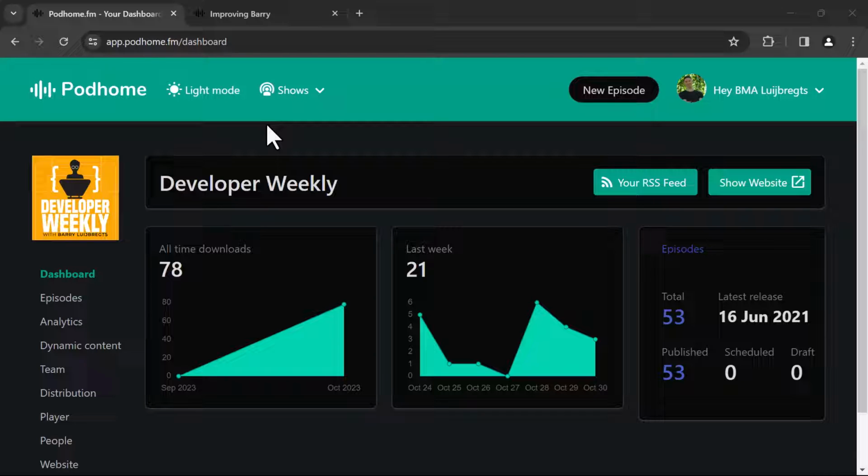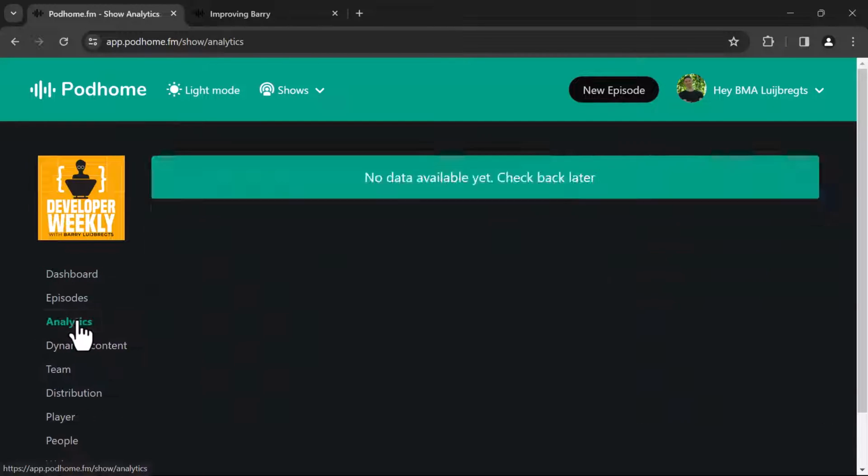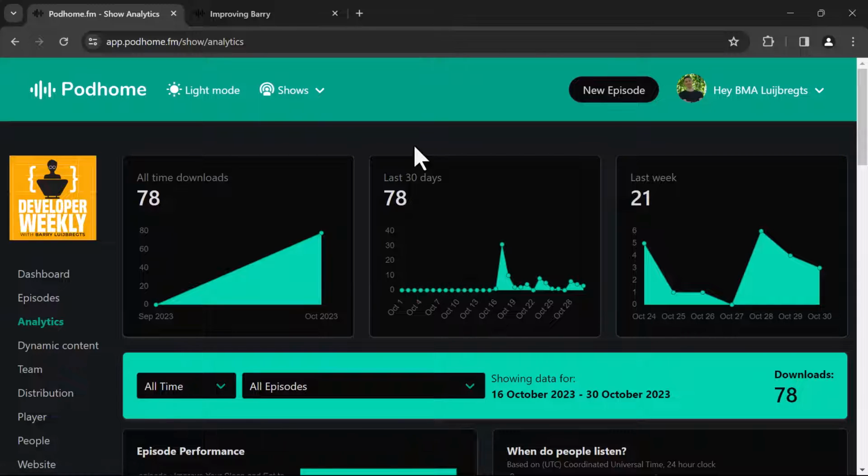Today I want to talk about analytics, what it is, what it means, and how you can look at it. So here in the dashboard, you can see that I have one of my shows selected, Developer Weekly. I have some other shows as well. And here you can already see some rudimentary analytics. But in the analytics page, I can see some more. I can see all-time downloads, downloads for the last 30 days and the last week.